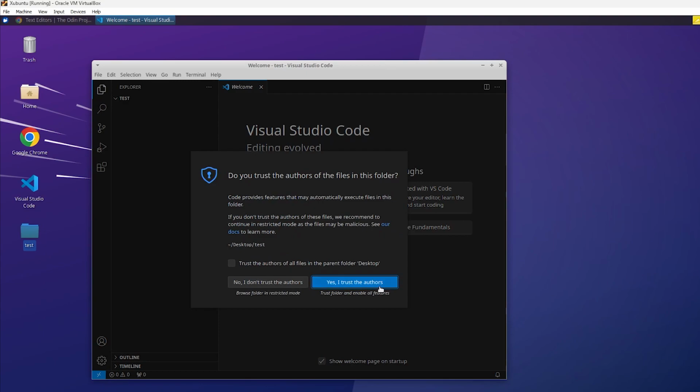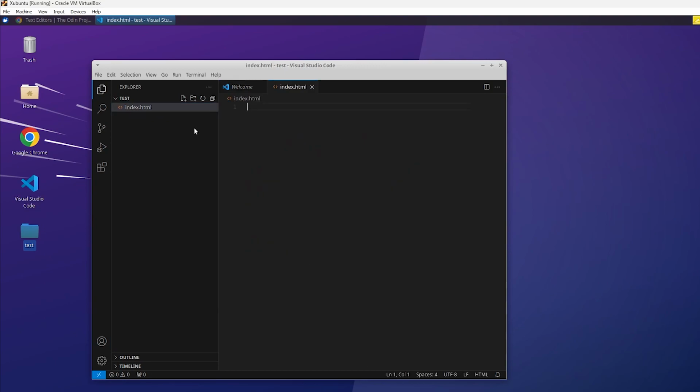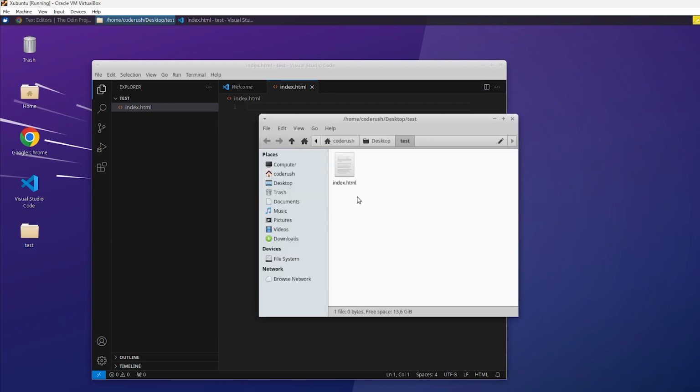Okay, yes, I trust the authors. And here we can see we're in it. So this is my test folder right here, and it's empty. And now I'm gonna add a new file. I'm gonna call it index.html. Great. And now if I open the test folder, I'm gonna see index.html, the file I just created.